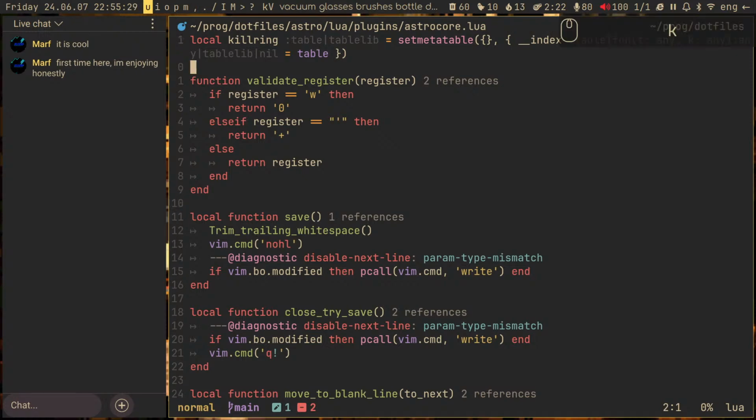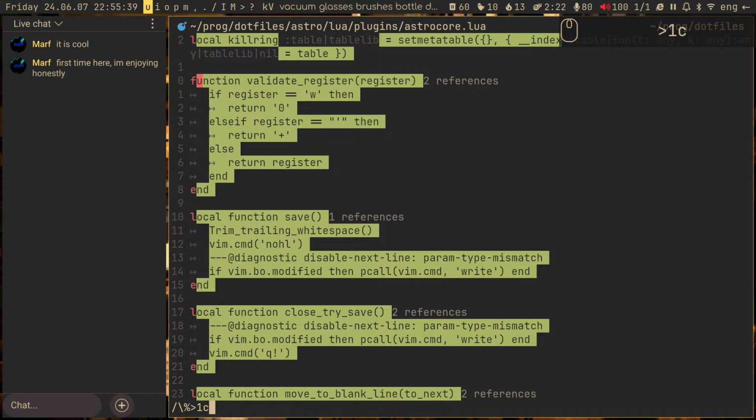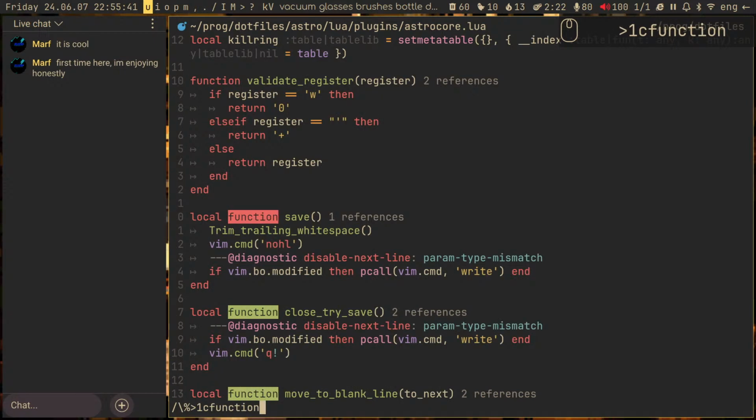So how would we do this? We would use this. So it has to be bigger than the first column. We search for function. And see how this is actually useful? We matched all the function keywords, but only those that don't start immediately at the start of the line.